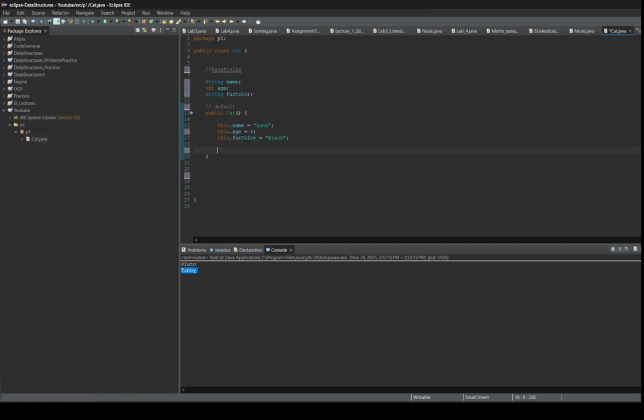So this is what we're going to create if the user comes to us and tells us, hey, create me a cat. I'm not giving you any information about the cat. We're going to just return them a cat called Luna, which is age 4, and its default fur color is black.